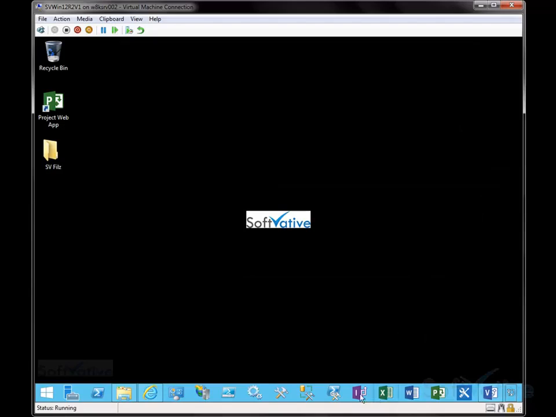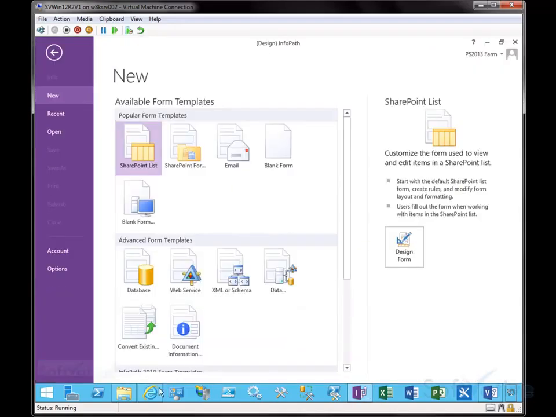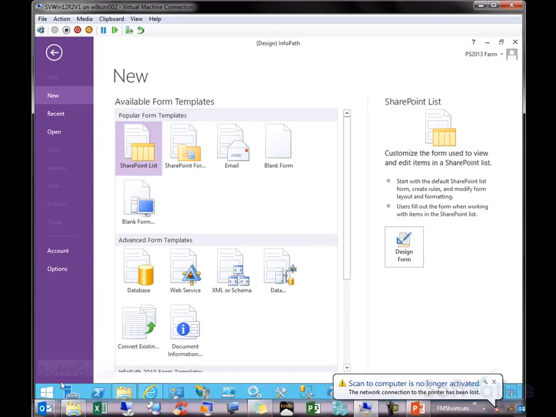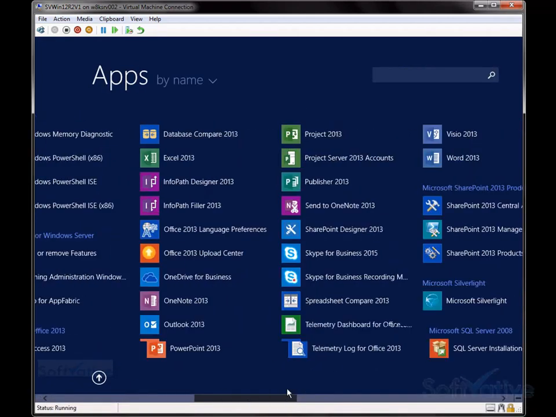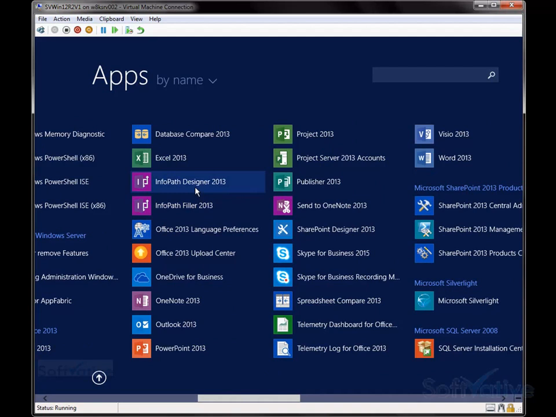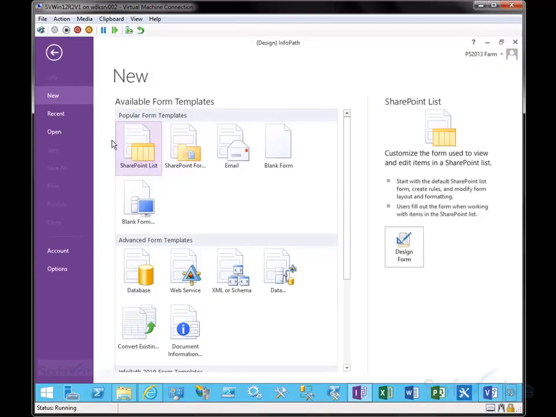To do that, let's go ahead and launch SharePoint Designer, and from there, launch InfoPath Designer. InfoPath Designer is an application which is used to create the forms, and then we can use the InfoPath Filler application to fill those out. Those two applications, InfoPath Designer and InfoPath Filler, are part of the Office suite of applications. And we have the 2013 version of Office on the system. So as you can see, we have those Designer and Filler apps.